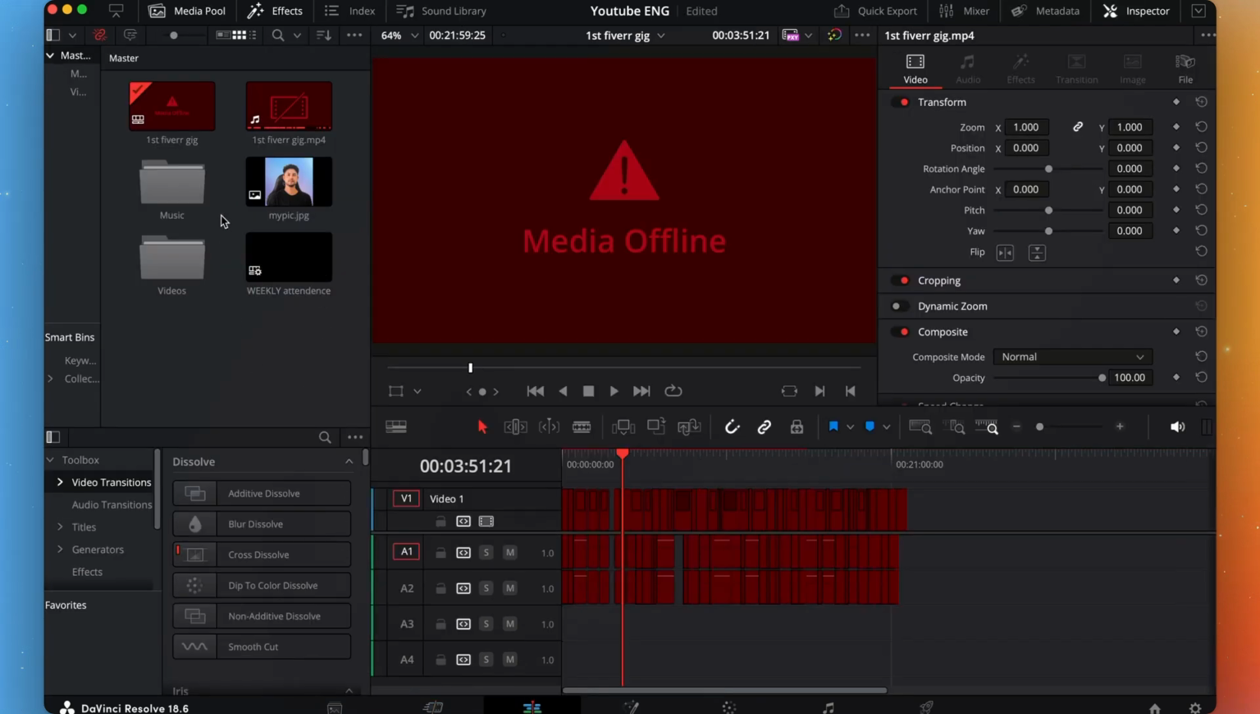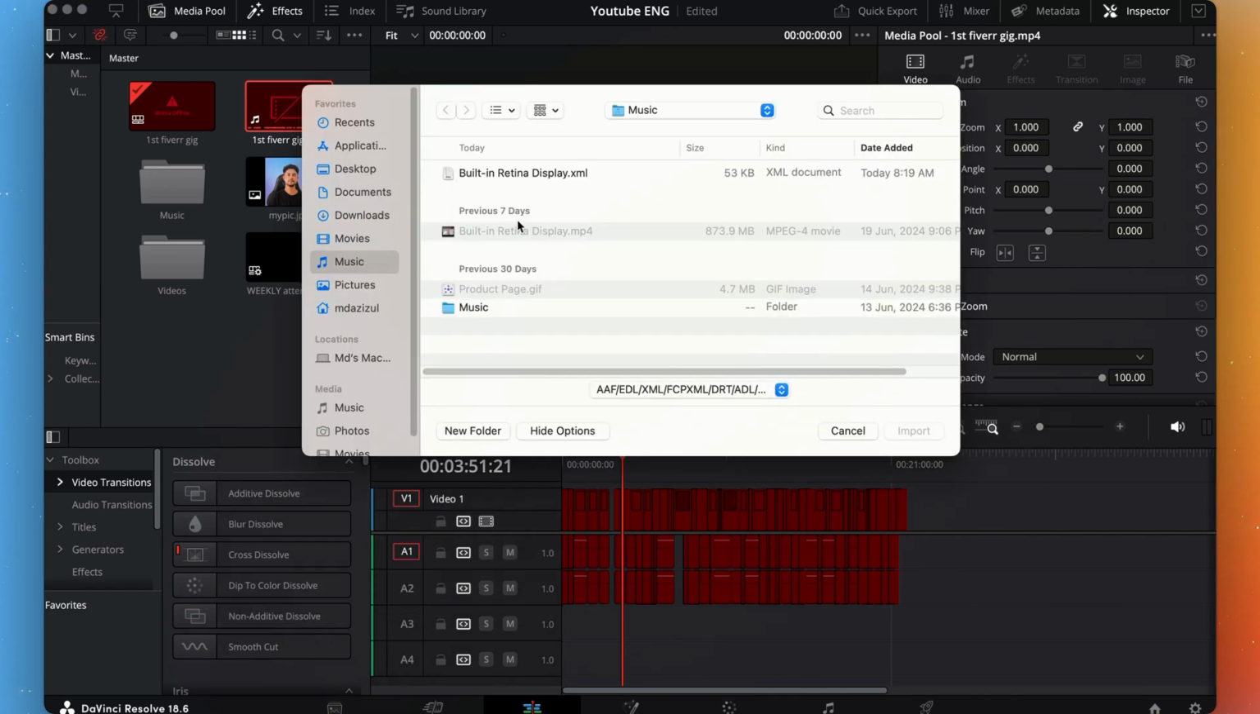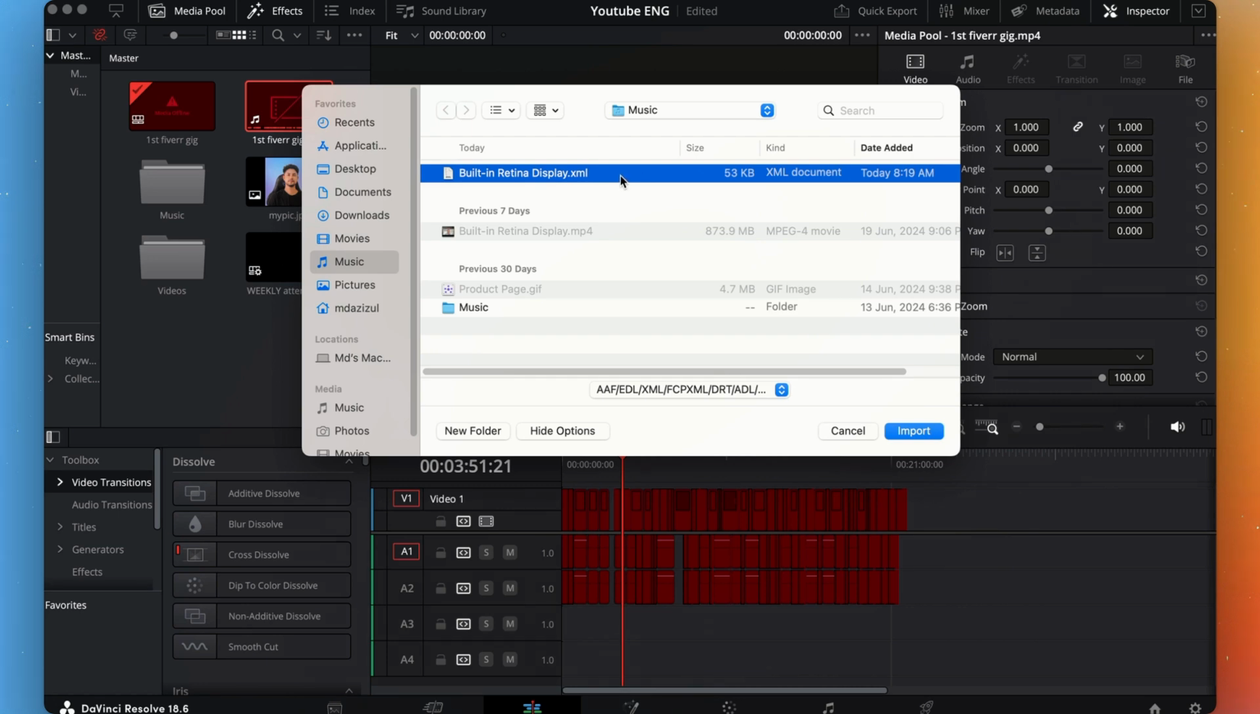Okay, let's go back and click the mouse right button again. As you can see, it has an option called import. So we just need to import. Go to the timeline, go to import, and simply select this one, the AFEDL, and go to music again. This is the file we recently created, right? We just used Recut and created it.